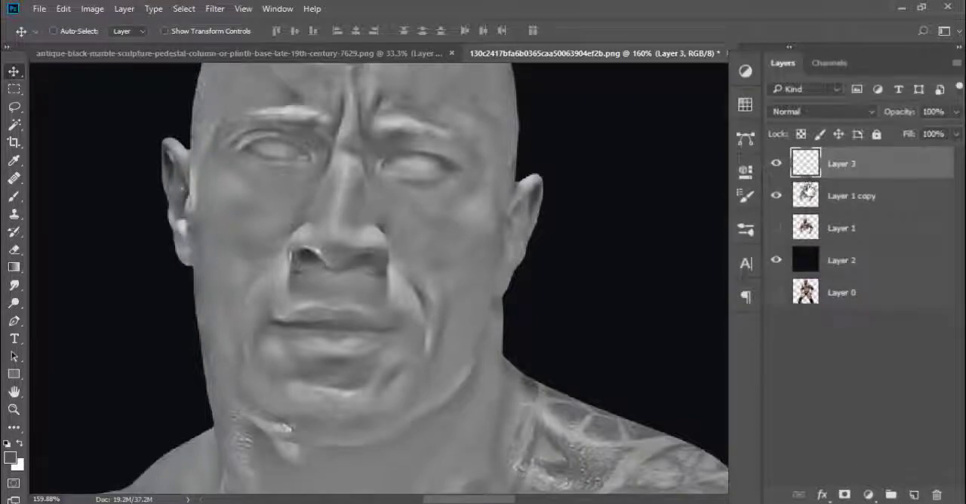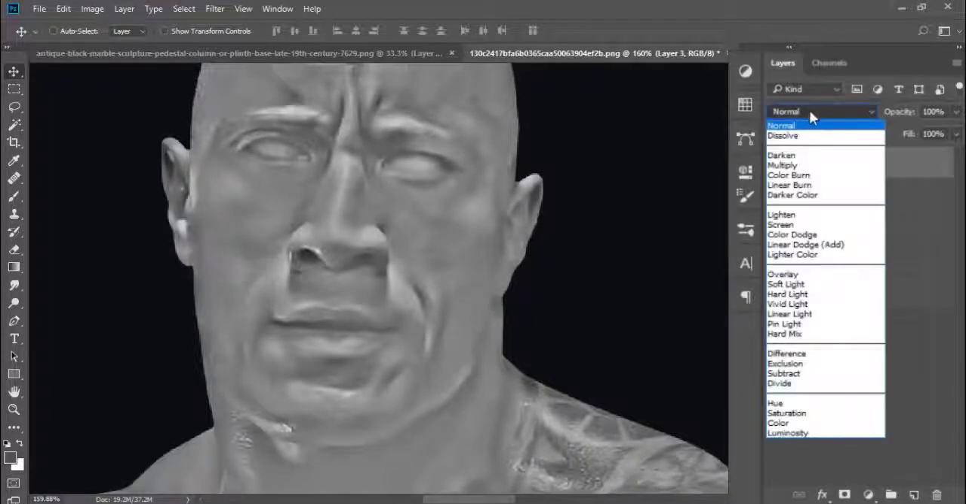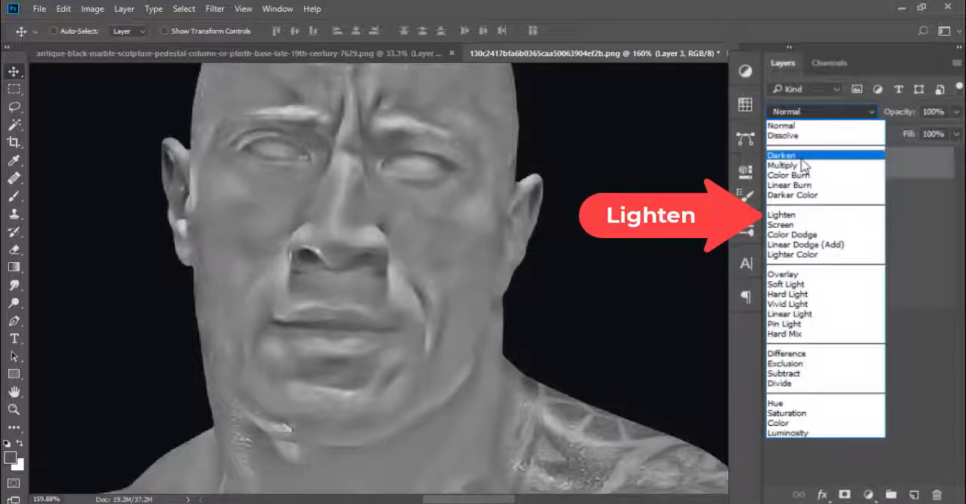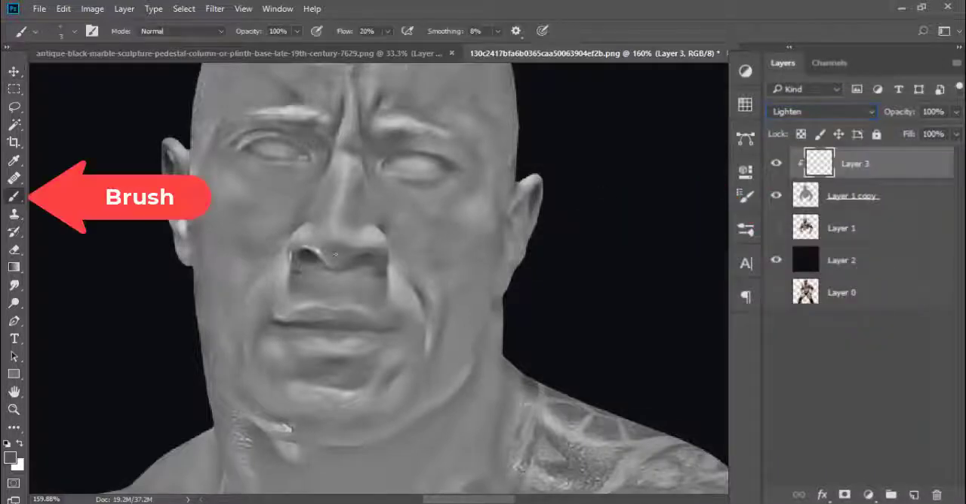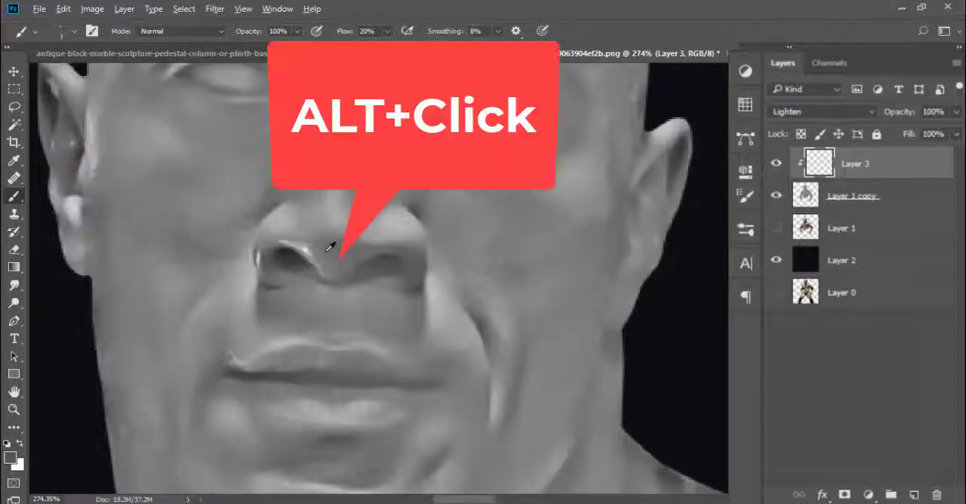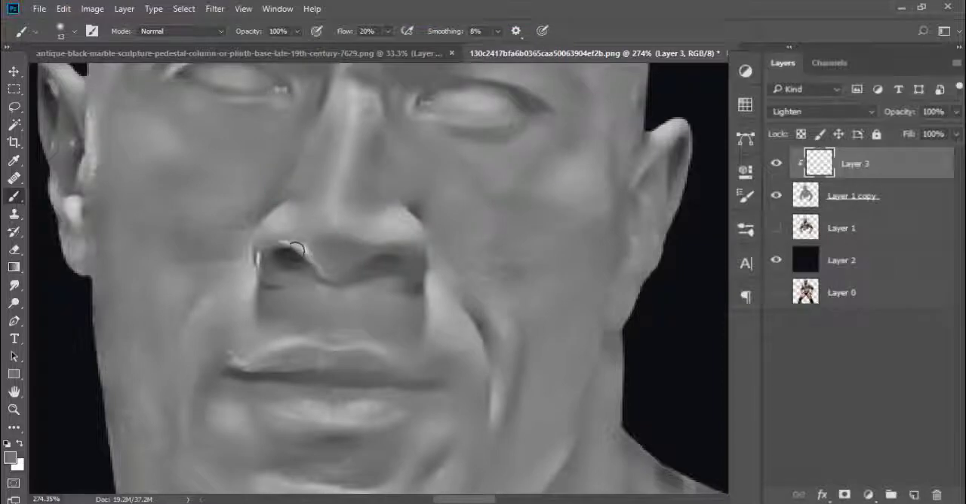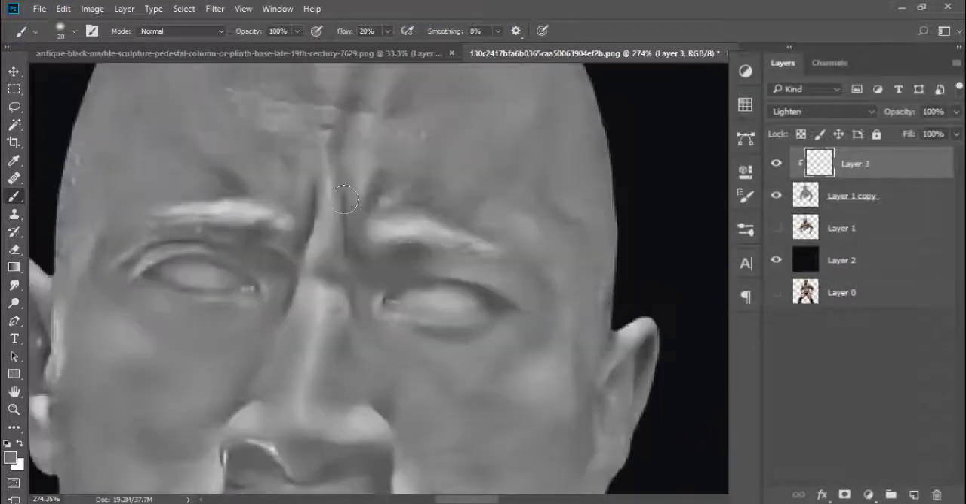Now create a new layer, clip this layer to the subject layer, and set its blending mode to lighten. Then press B on the keyboard to select the brush tool, hold Alt and click on the medium gray tone to select its color. Now start painting on the unnecessary darker areas to get a natural statue or sculpture shape.